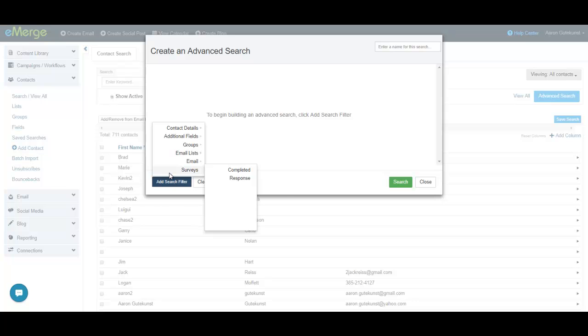Whenever we add in a search filter, we can look for a number of different things. We can look for something specifically in their contact details. We can look for something that's inside of their additional fields. We can look for a certain group that they're in or a list that they're in. We can look at emails that they've opened or have been sent or links that they've clicked on. Or if we have surveys, we can see if they have filled out a survey or a form that we have posted online.